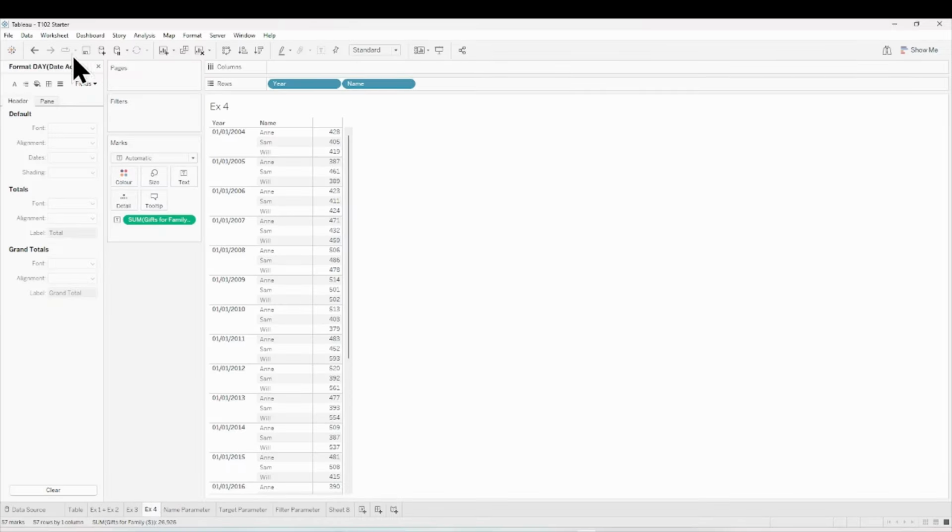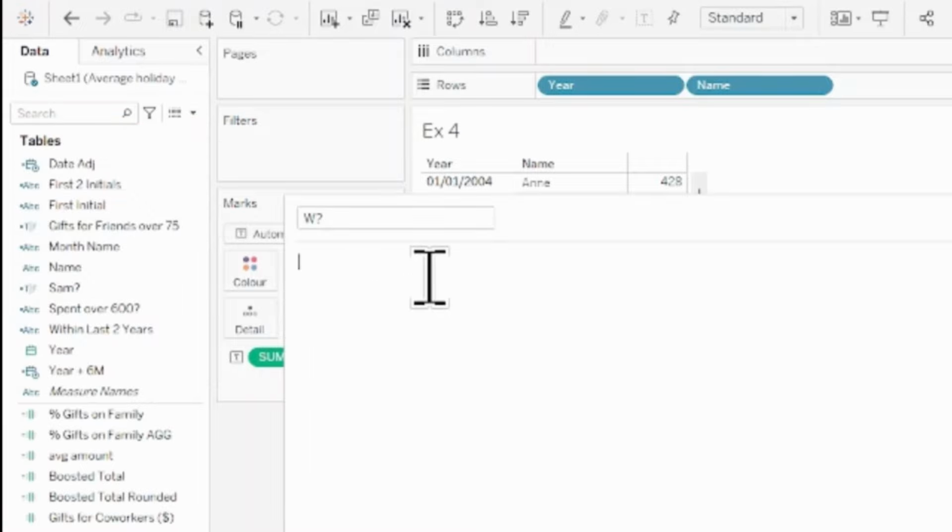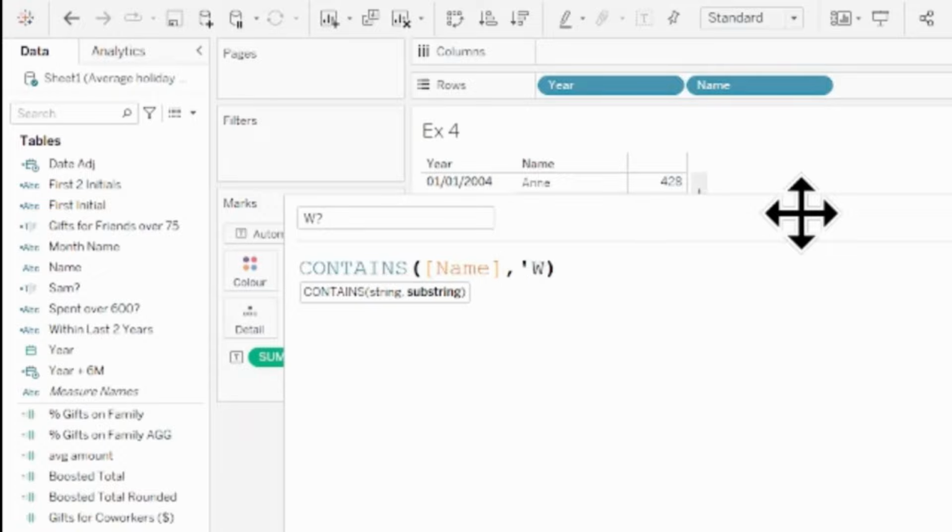Our calculated field this time, if I call this W question mark, is going to use the contains function. So that's contains. And you'll see we've got here string and substring. So string refers to our original field that we want to look at, in which case that is name. And our substring is almost our target. What is the thing we are looking for within that field to get a true result? So if I do a comma and I write capital W, close quotations. This is also case sensitive, so you need to make sure that you use the correct one.